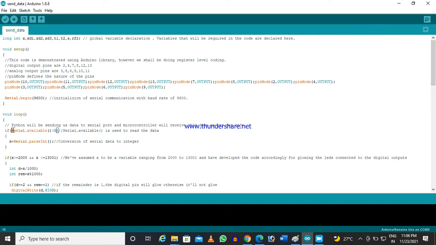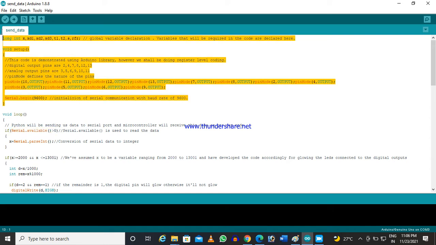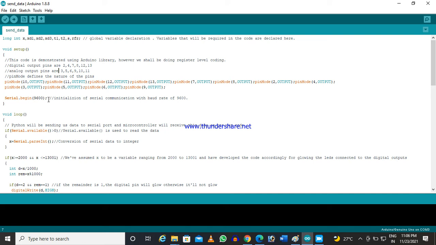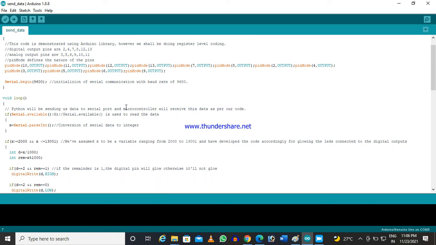So here we are using a function. The people who are doing microcontrollers and their control are familiar with this kind of syntax, so I am not detailing these things. That is a part of the basic microcontroller course that you can see on my channel. So this is basically sending data from Python to a microcontroller.